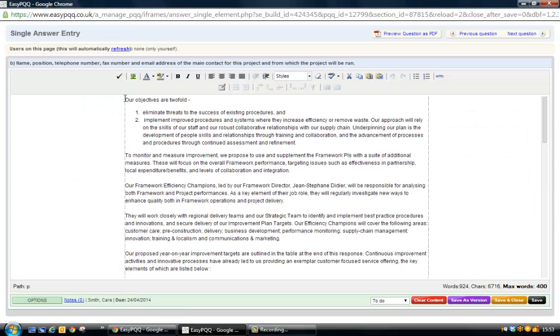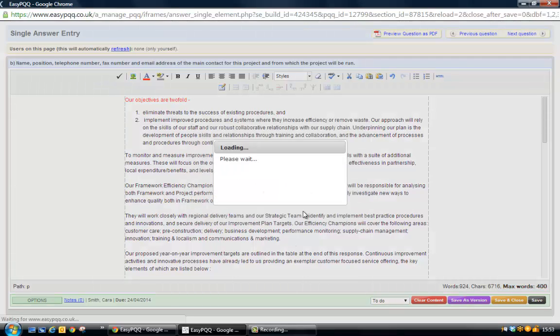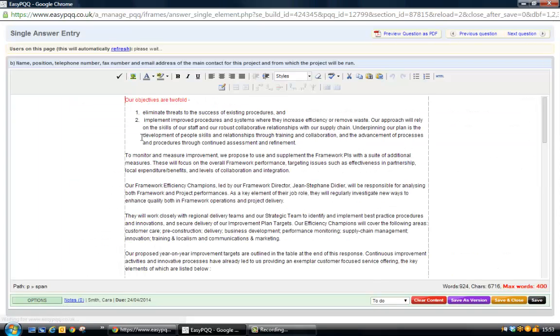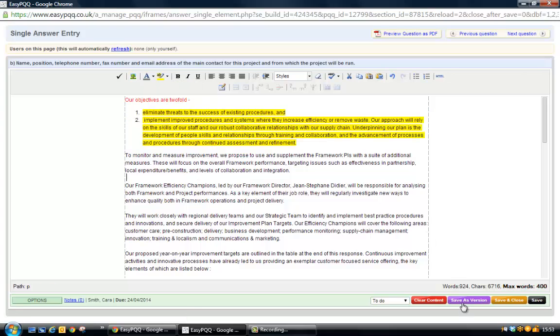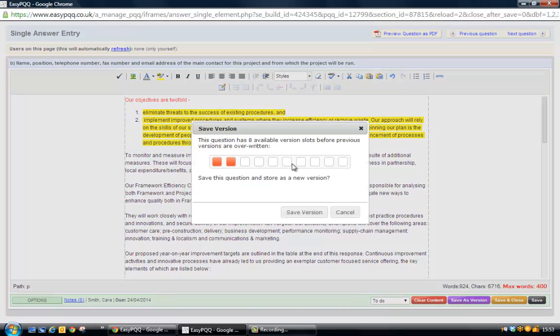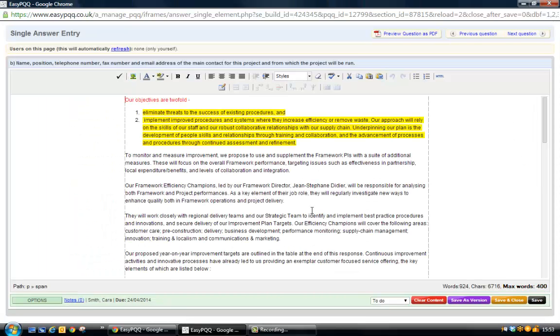I'm going to just make a couple of changes to this. Just highlight that text so it's red. I'm going to save another version. So I've used one slot already. Save version. And I'm going to make another change. Save version. So you can see my slots are filling up. So I've now got 3 versions of this response saved.